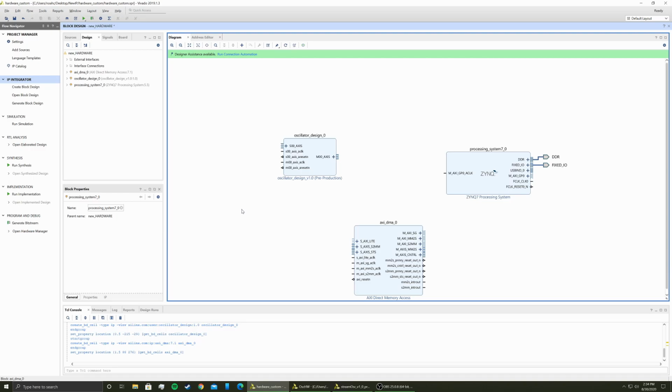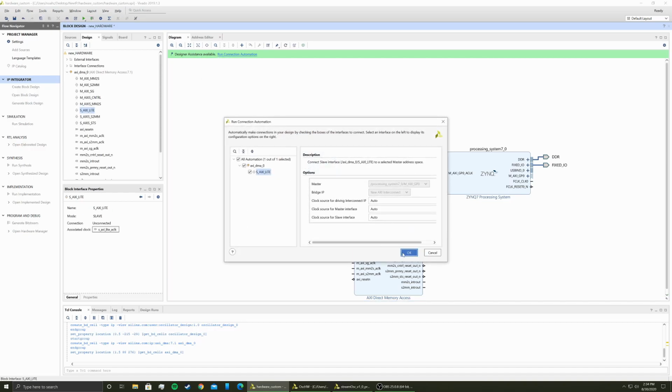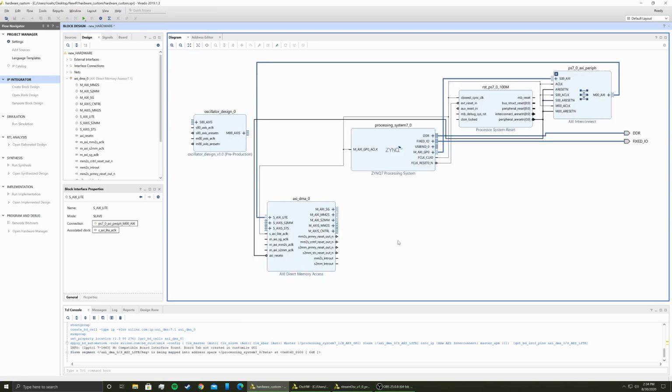If you're just using a simple AXI, it will add an AXI interface already within the connection automation, so you don't have to add a DMA. But if you're using a stream, please add it. Then the designer assistance will be available. We'll run the connection automation. It'll actually just connect the DMA to the rest of the system. From then onwards, we can go into the DMA.